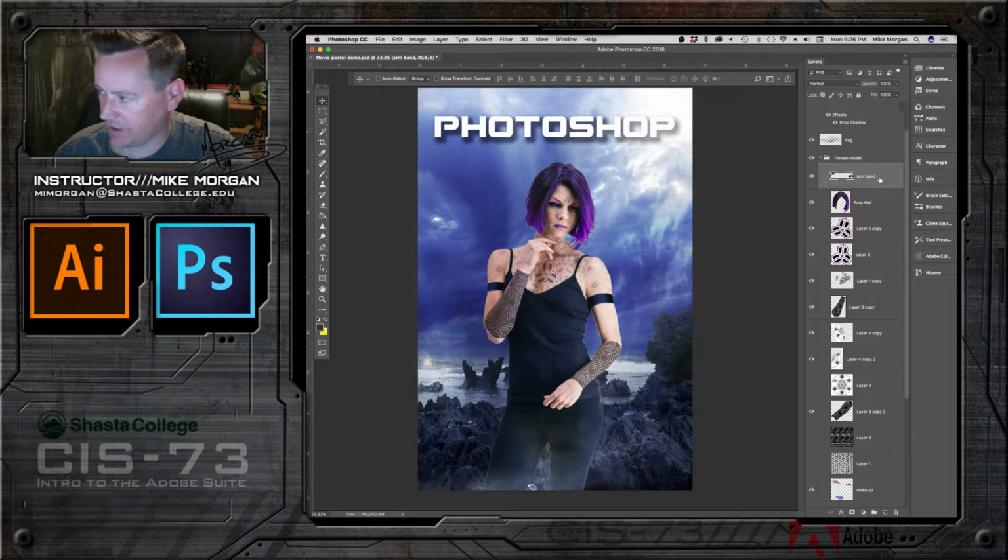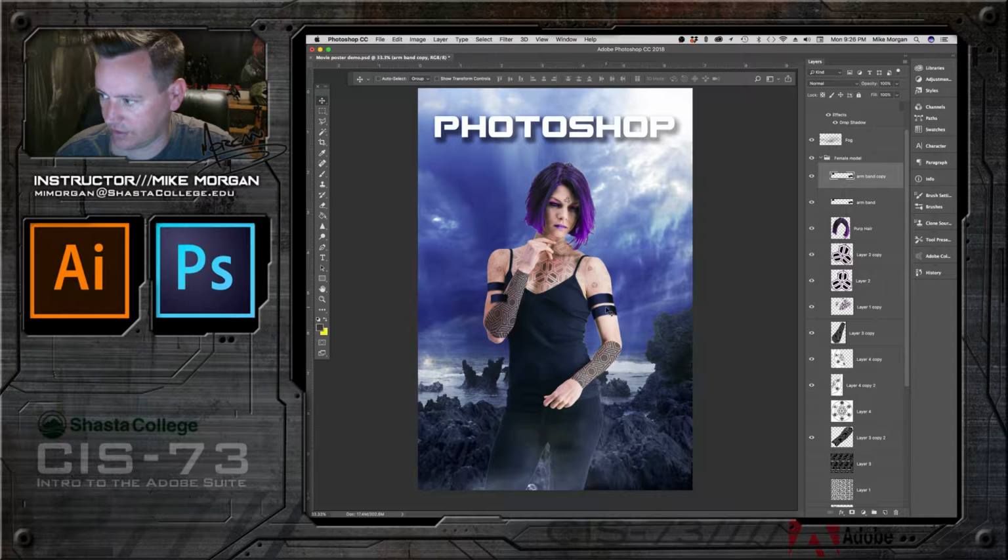And with any layer you can select one, and when you've got the move tool, you can hit Alt and it'll duplicate that layer. So if you wanted two armbands, you just do that. Maybe one side she has two armbands, one side she does not. Maybe on this side she doesn't have one at all.